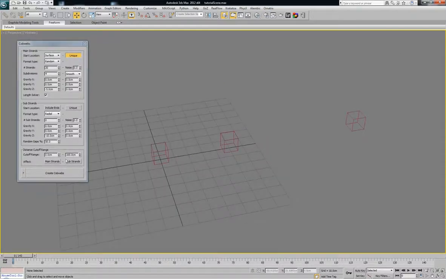Now lastly we have the distance cutoff range. Now this kind of monitors the length of the splines, both the main and the substrands. So anything shorter than this value and longer than this value won't be created. And you can choose what strands get affected by this. So we have 3 boxes here, one at 0, 50, and 150. So if we do a cutoff range of 1 centimeter, so nothing less than 1 centimeter long gets created, and then we'll do 75. So a spline longer than 75 won't get created as well.